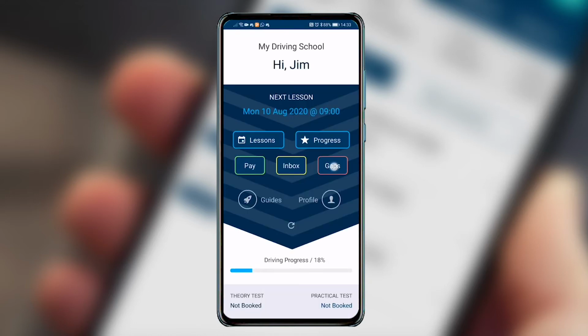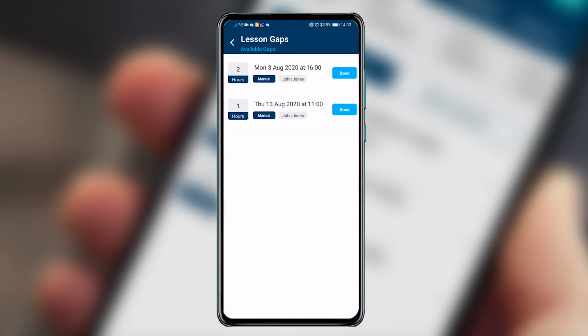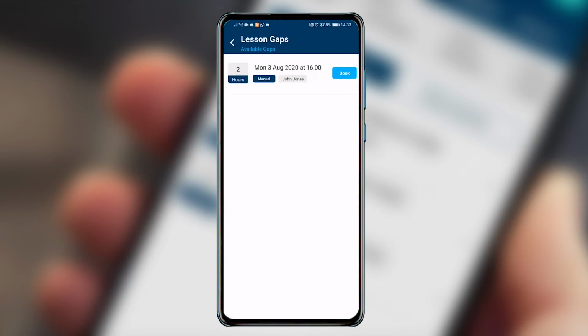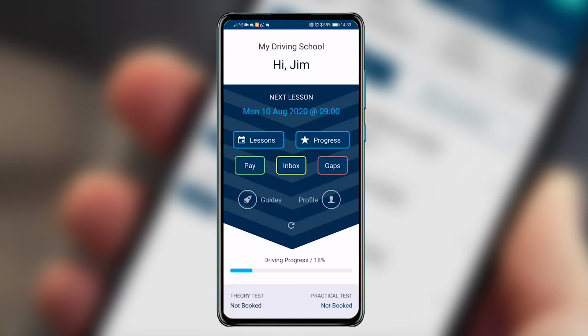So then moving forward, they can see what gaps are available, and you can see here these are the gaps that we added earlier, and they can very quickly and easily book these. Once they've done that, it's completely booked. Very, very easy for them to book and great for you to get those bookings in.